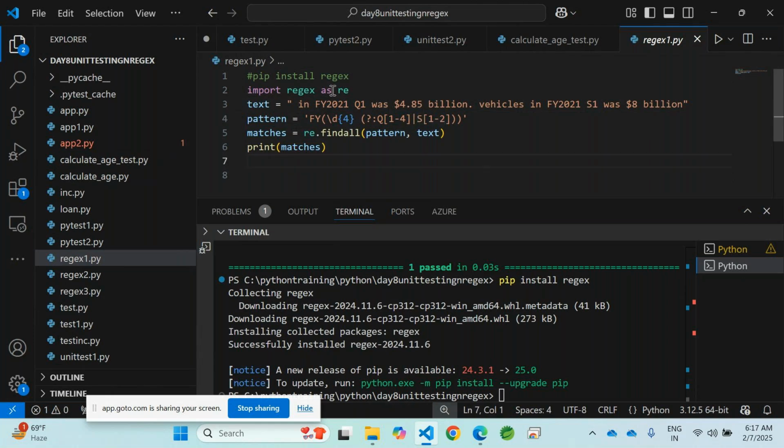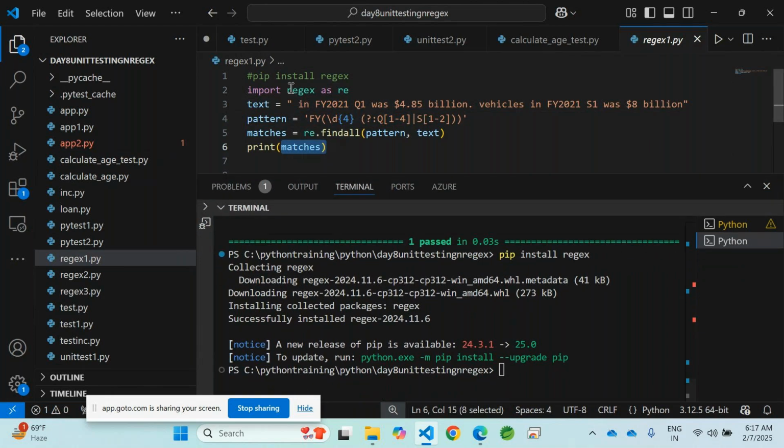In a given regular expression, it finds all this pattern in the given text. If it matches, it will display. If it doesn't match, it won't display. So this is what is done by the regular expression library, which is inbuilt. First, you need to pip install regex, then you run it. So python regex1.py.